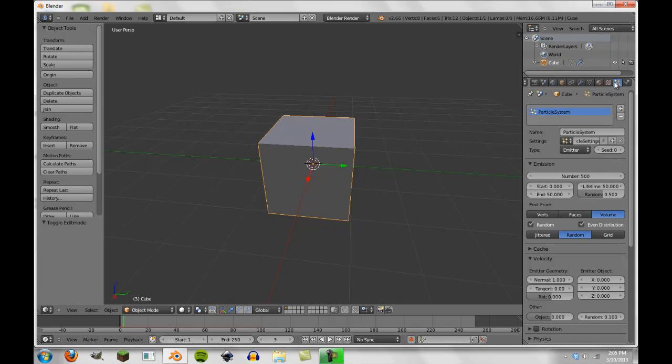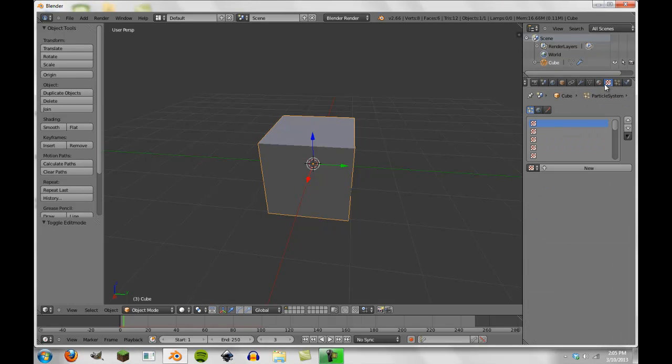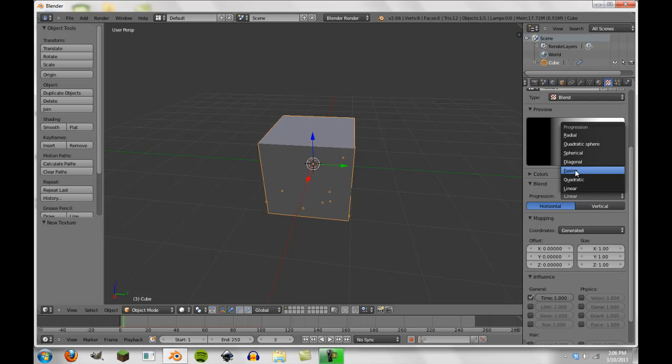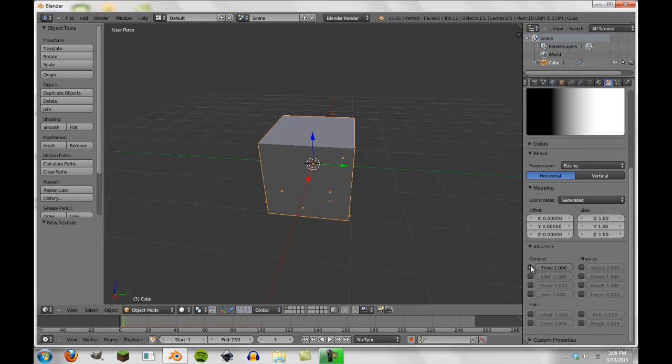So when you're in the particle system, you just simply select the textures panel, and you'll notice here that we're in the particle textures. Now we add a new blend texture here. We make sure this is an easing, and we can leave it alone because by default, it's already selected time. So now if you look here, it starts at this end over here and goes to this end.